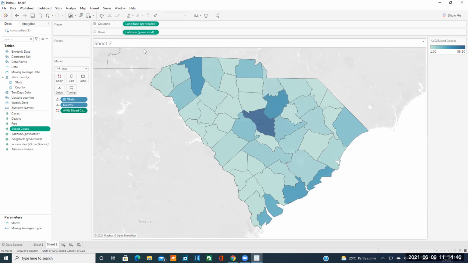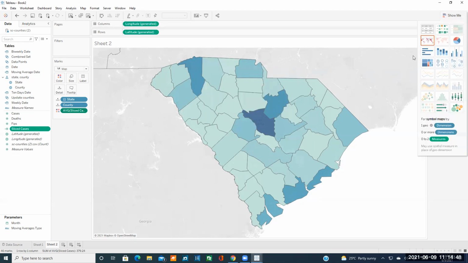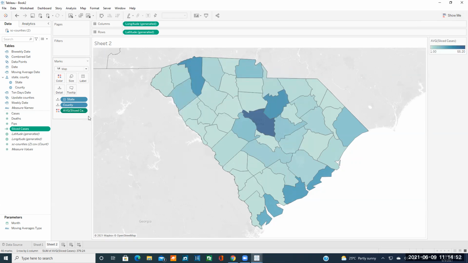And I just put the counties in the columns. I just chose this map here, right there. And then I just bring the sliced cases into the marks, and I just chose the color, and then I'm able to see this and be able to just change that month parameter.